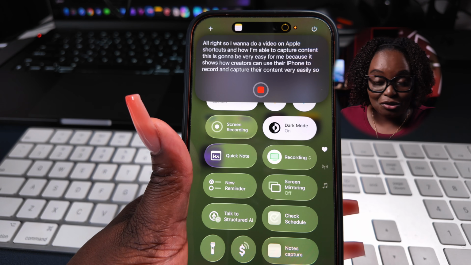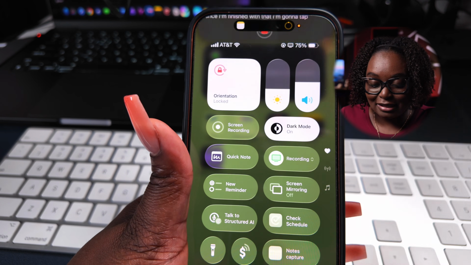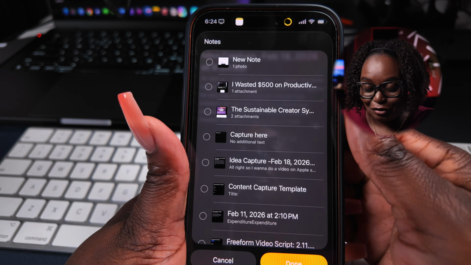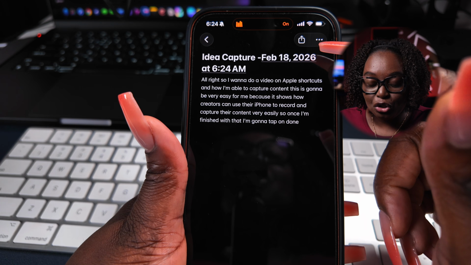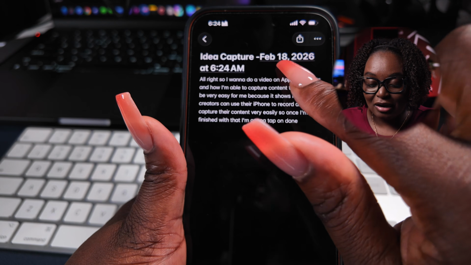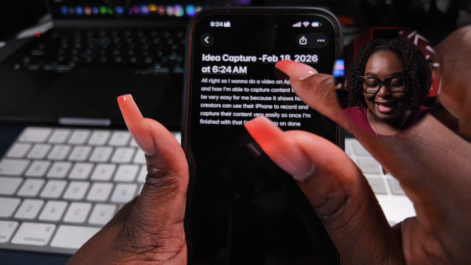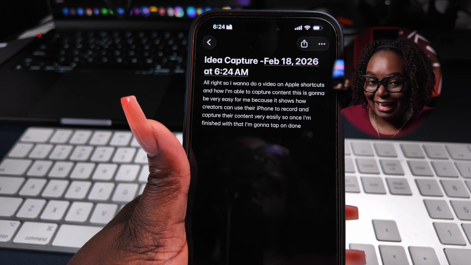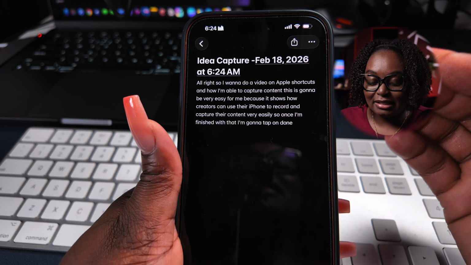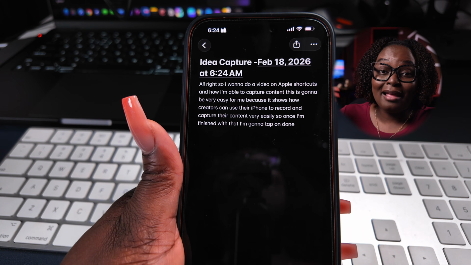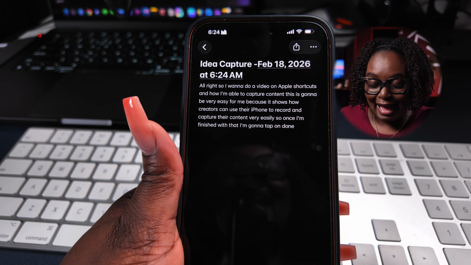So once I'm finished with that, I'm going to tap on done because I can go on and on. It's going to have that capture ID, the date, and the time at which I'm actually recording this video, and what I have actually said. So from here, I can start developing on that idea.